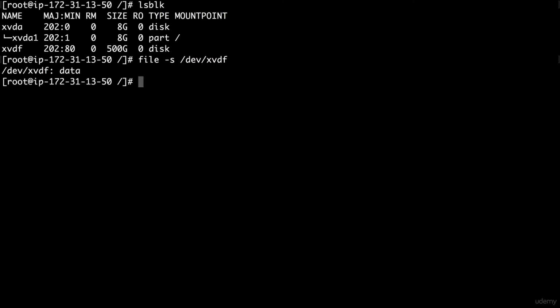And if it says data, that basically means there's no data on that particular volume. So before we go ahead and mount it, what we want to do is format the volume. And the reason we want to format it is because right now it's just raw storage.